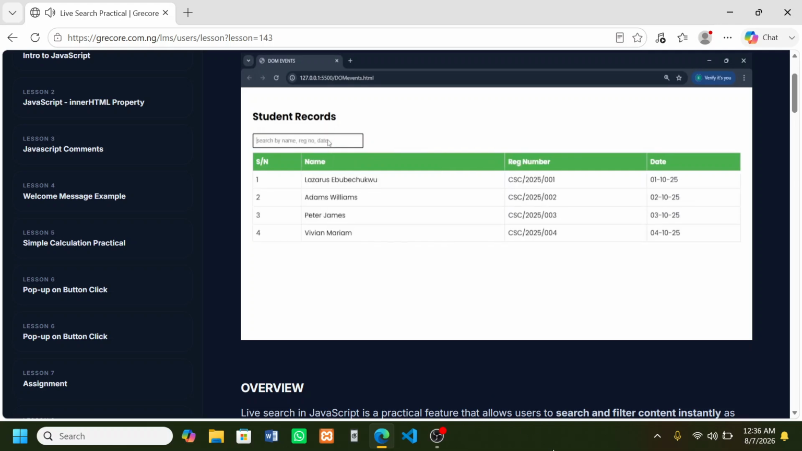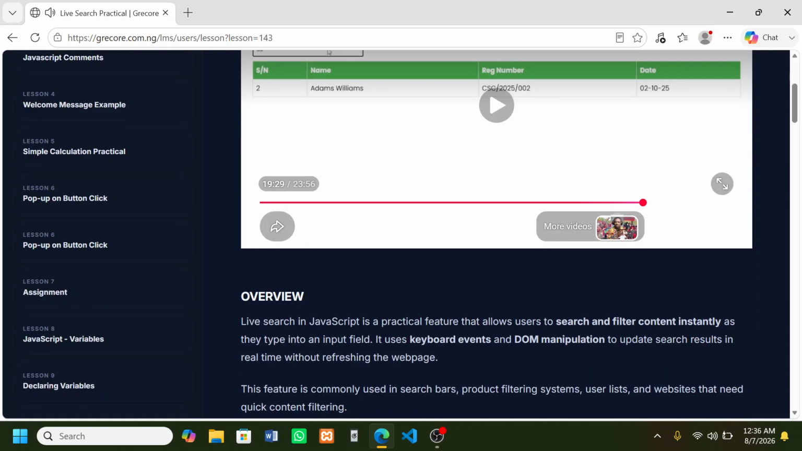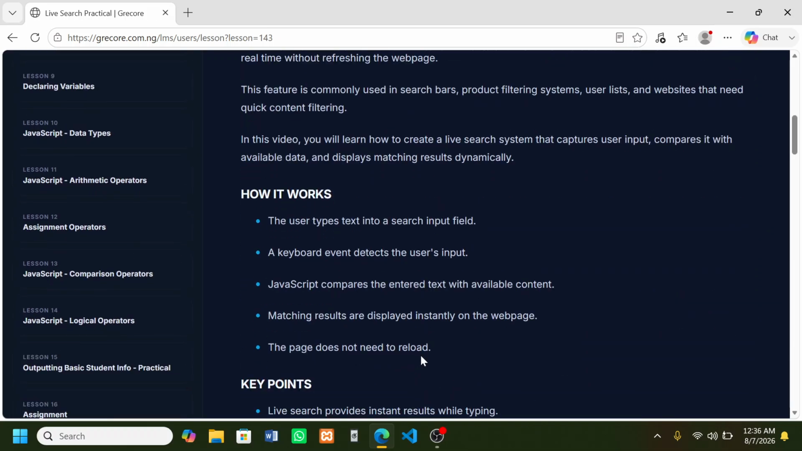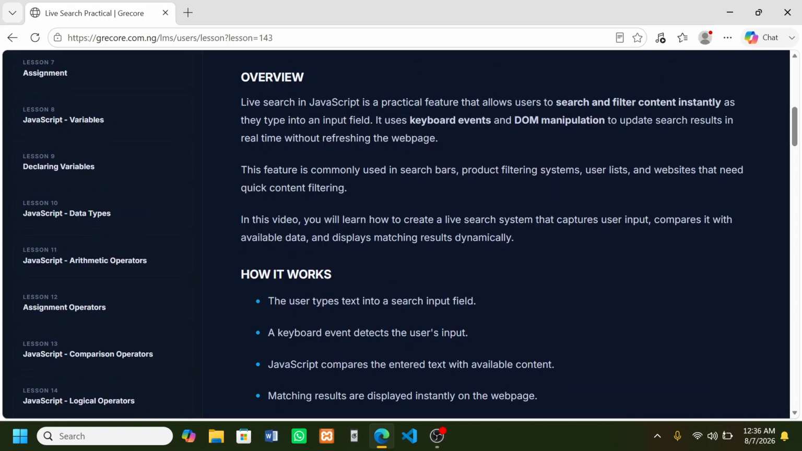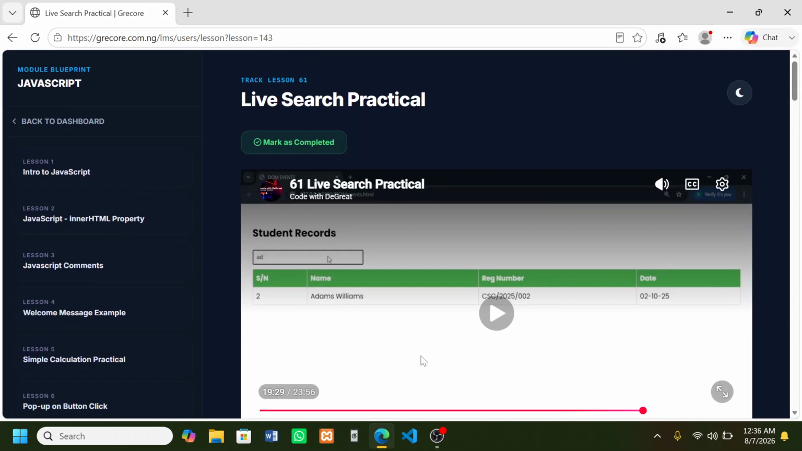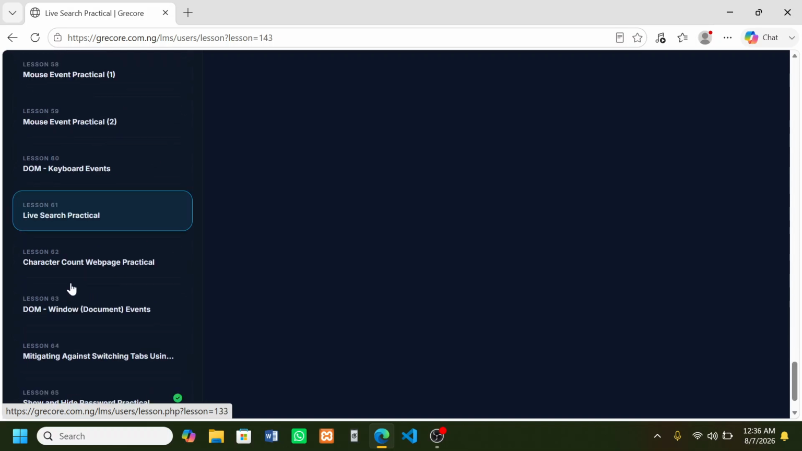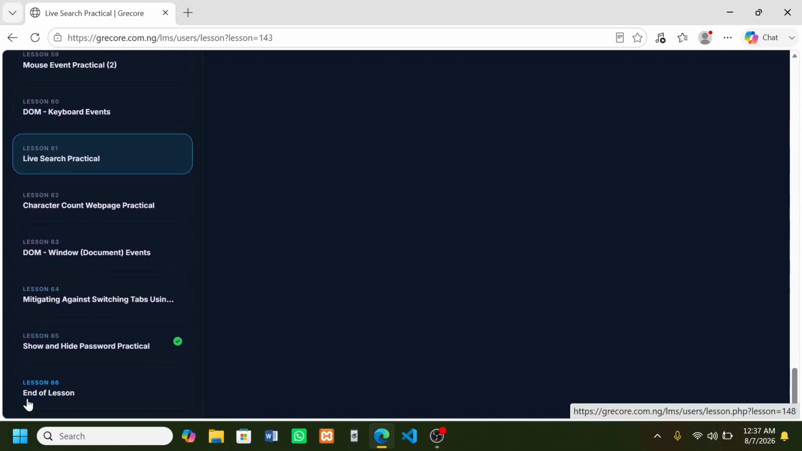We can say Adams. You can see a brief note on it. Like I said, this is designed for beginners, so you don't need any prior experience. You can see from intro to JavaScript down to lesson 65.